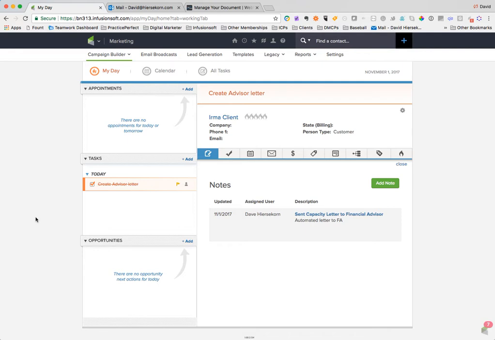meeting and so forth, you don't even have to create a task here. You can just set it up so that it automatically goes out. You don't have to do anything. It just goes out on its own because it knows that it's time for that document to go out. This is a very powerful feature.